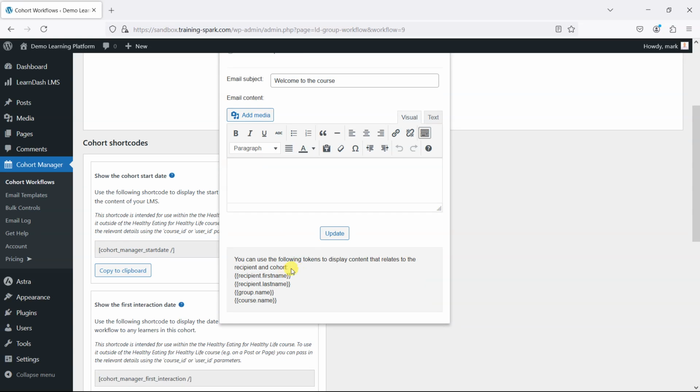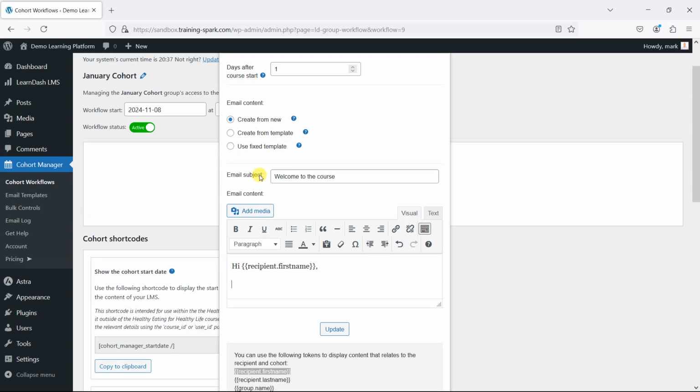I'll also add that there's the option to use these tokens here to replace things like first name. So I can put hi and then paste that in, and that would show the recipient's first name. So it's a good way to personalize the email. And we can also add last name, group name, and course name as part of these. So that's one way to add emails.